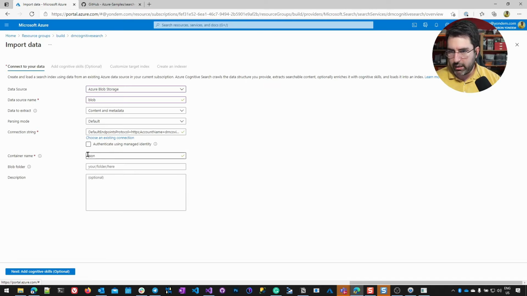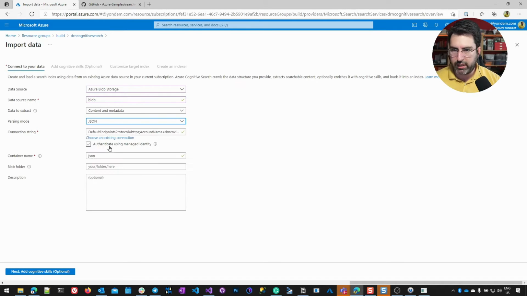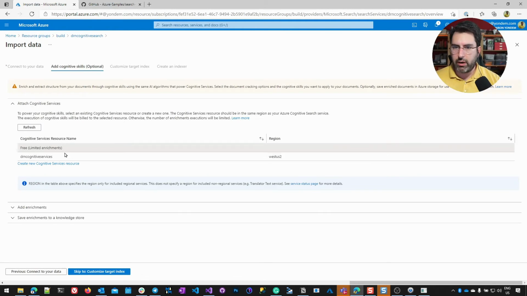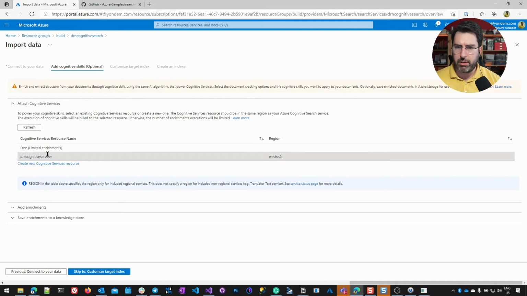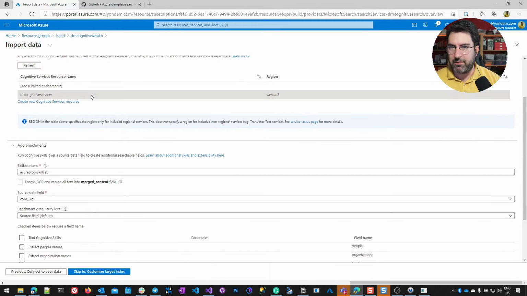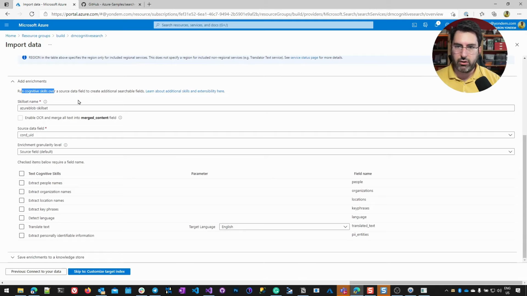And for that, I selected the dataset and all that. The parsing will be JSON, and click next. So the next step is the important thing. This is where we're going to add cognitive skills into the indexing. I can go with the free tier, but I will go with the paid one to make sure I can run smoothly because there's a lot of data here. I don't think it's going to fit into the free tier. So, this is where we're creating the enrichment.